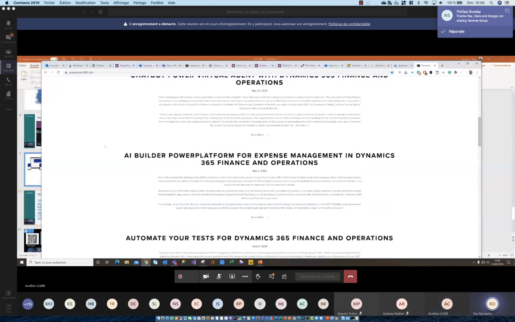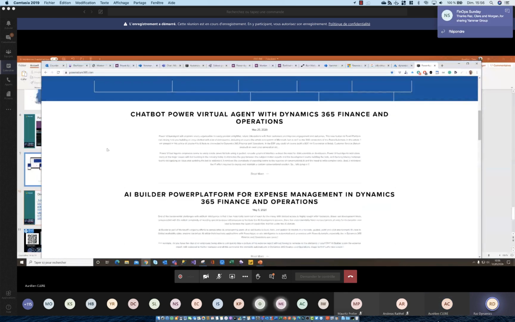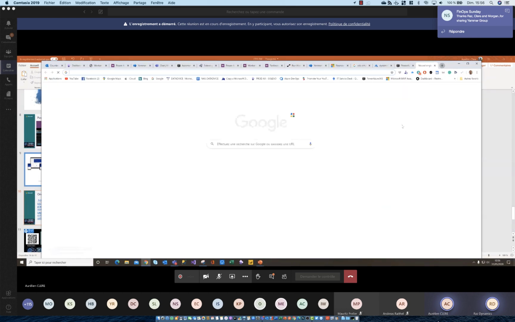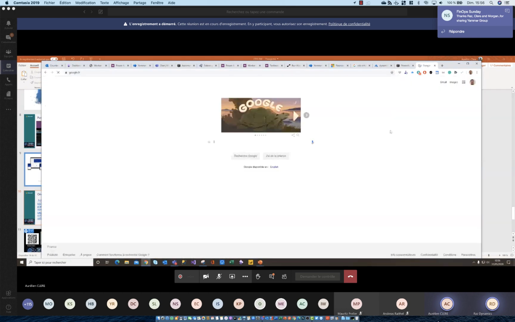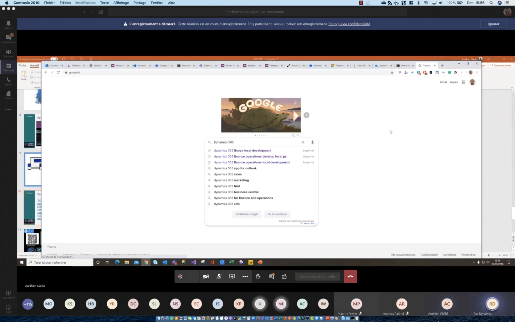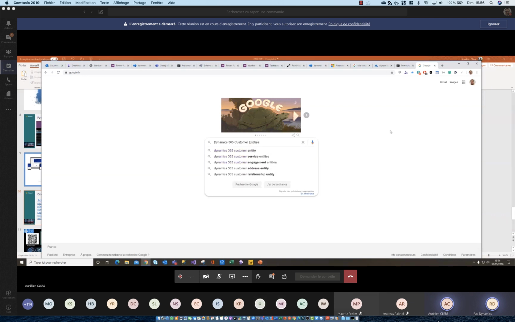Now, Jags is asking a question: will the new features of the F&O tables and entities for the Azure Data Lake allow you to push the F&O tables, including transaction tables, to the Azure Data Factory? Exactly. Maybe I can show it.